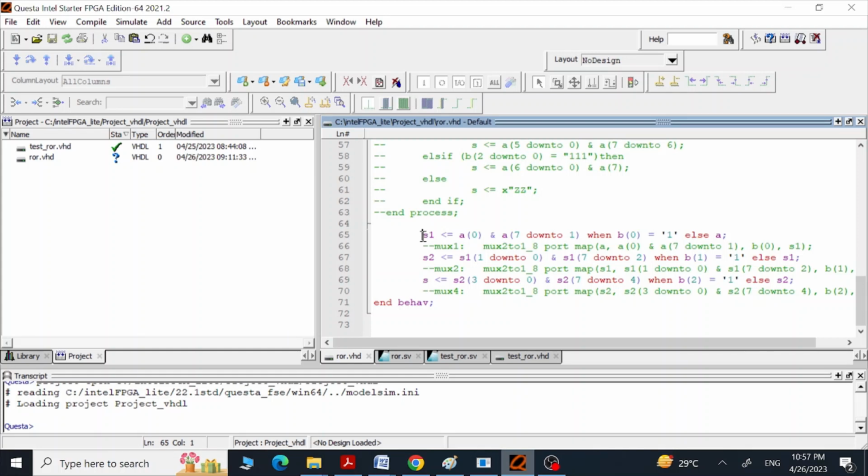So these three code lines, the S1, S2, and S, are going to give us the same logic which these 8 if else statements are giving above. This is the way actually the rotate right logic we can implement.